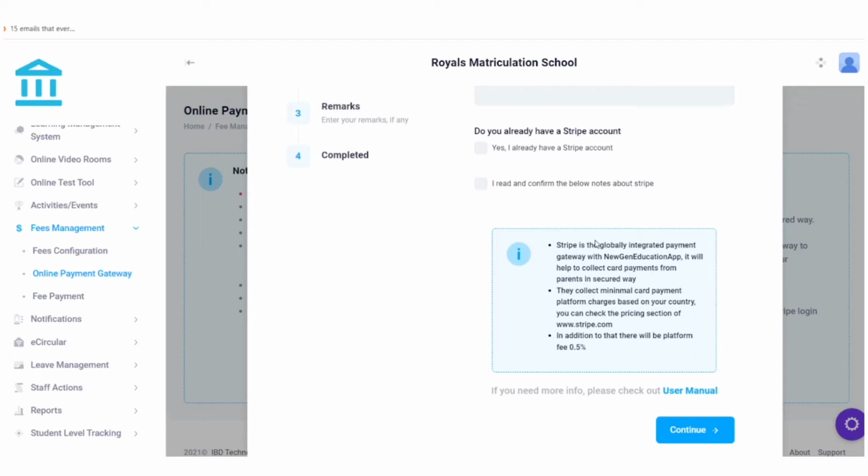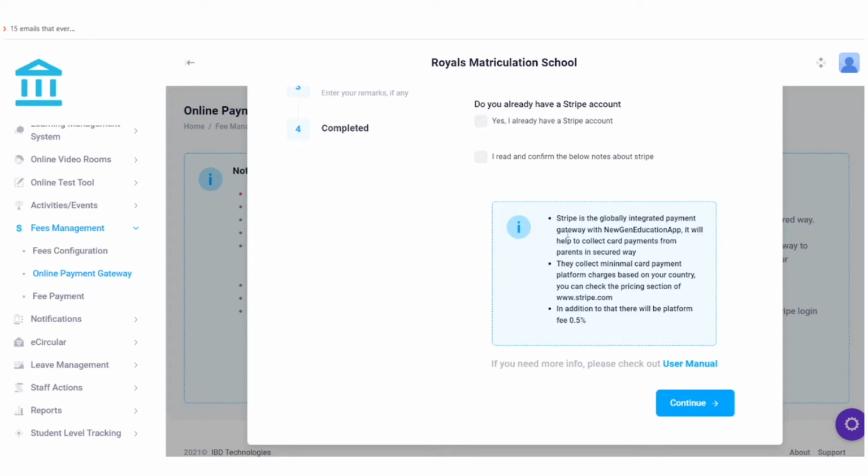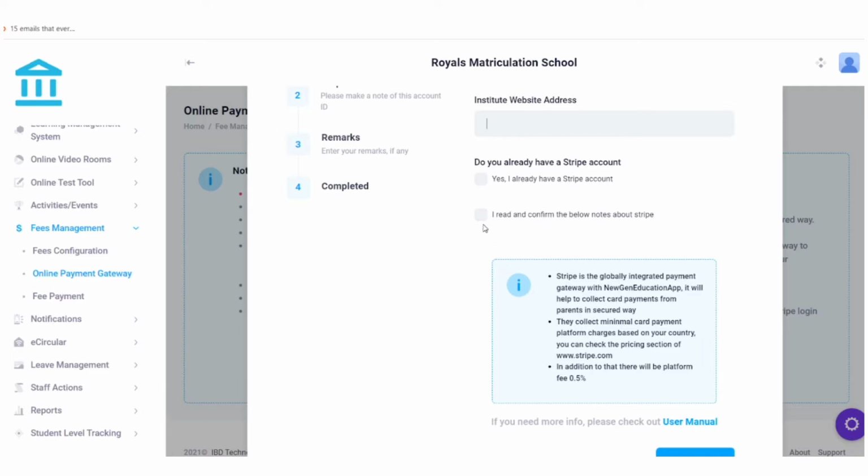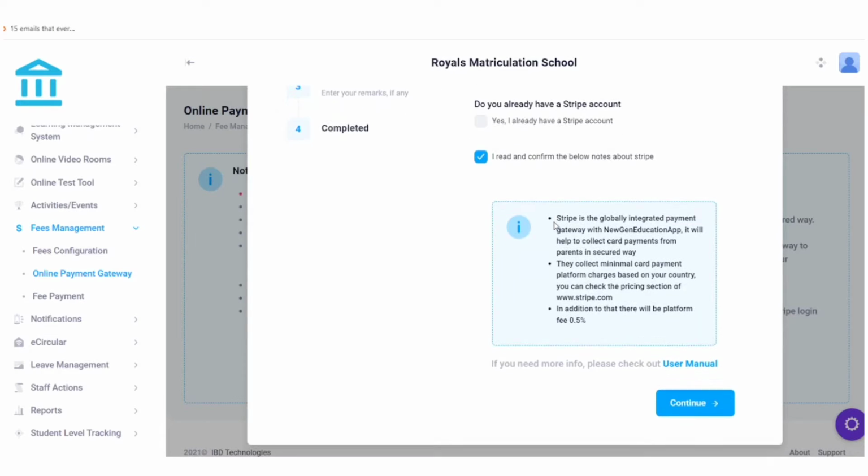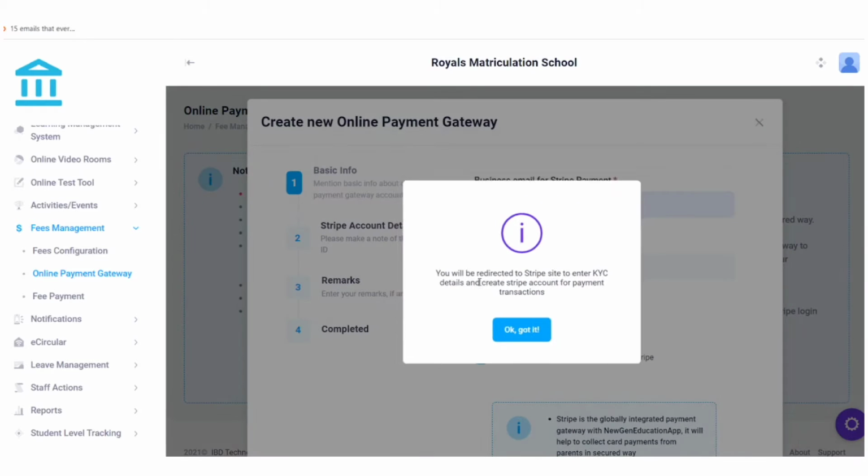And the next step is that you need to read these notes about Stripe here, which is nothing but Stripe is a globally integrated payment gateway with Newgen Education app, and Stripe collects minimal card payment platform charges based on the country. So you can check that on www.stripe.com. In addition to that, there'll be a platform fee of 0.5%. So after reading this, just click on the checkbox, I read and confirm the below notes about the Stripe, and then click on continue.